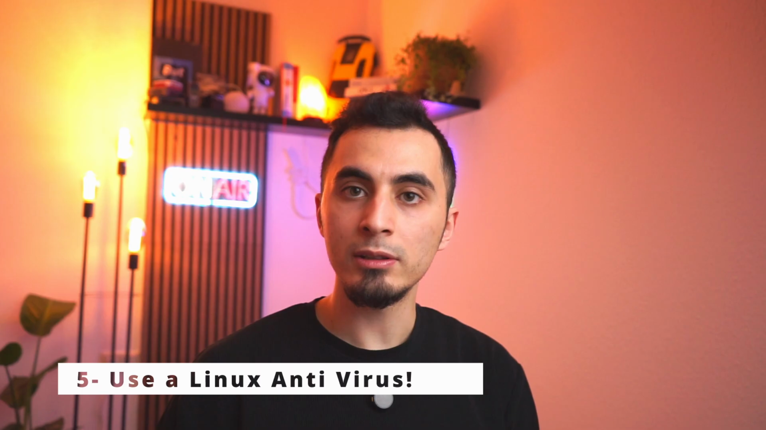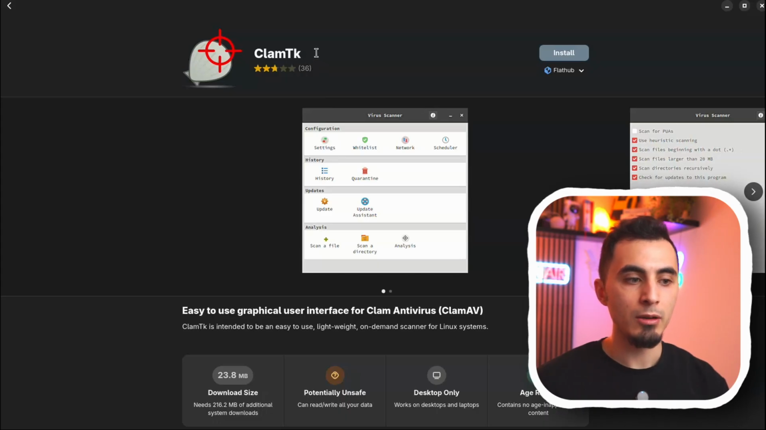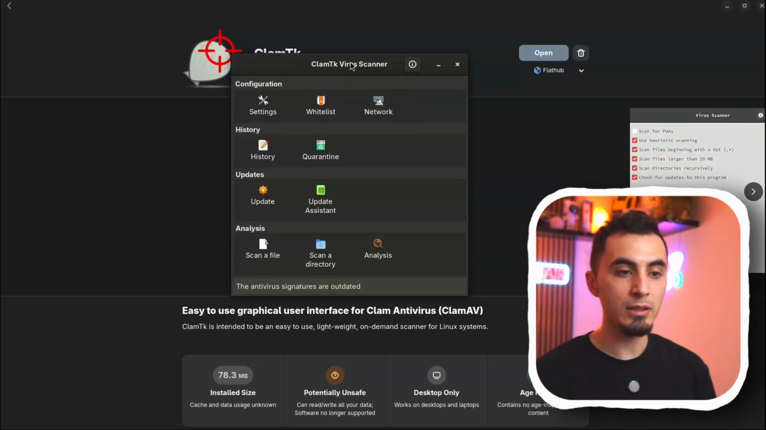Now let's talk about antivirus. You might think that Linux doesn't need one, because there are no viruses on Linux, but there are actually some, and that's why I use the following tool. It's called ClamTK, which is actually a graphical interface for ClamAV, so let's install it. As you can see, the tool is really simple.